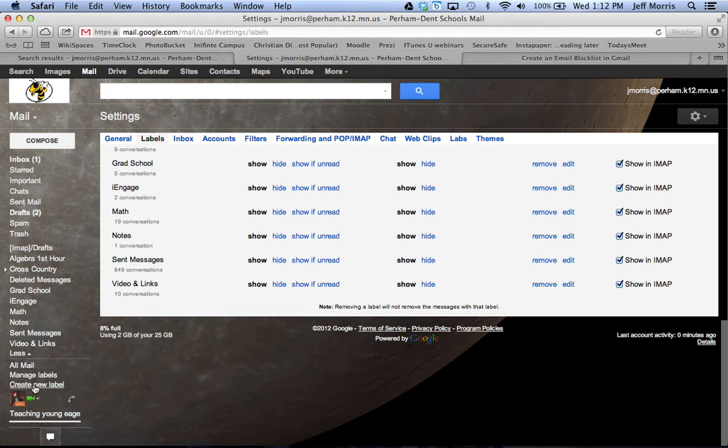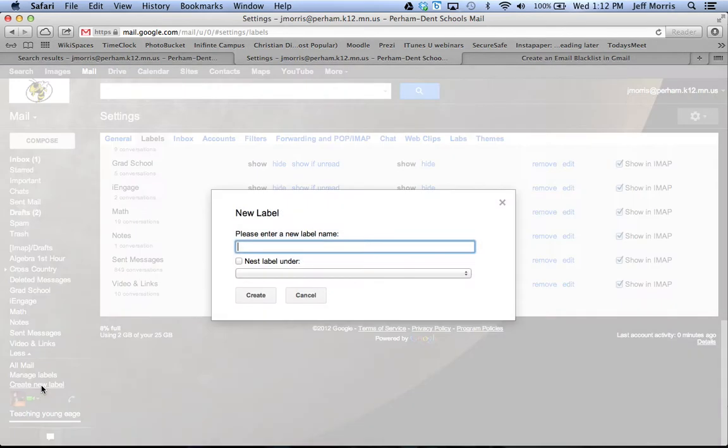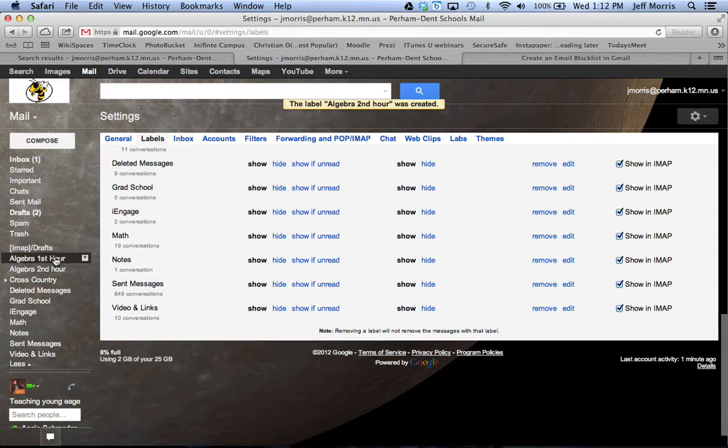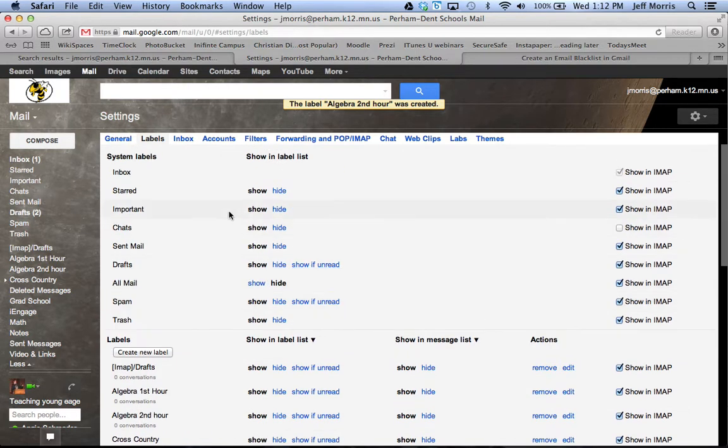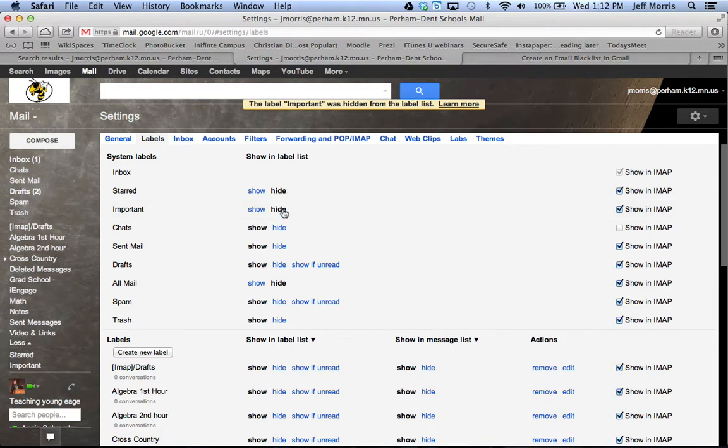But if you just want a real quick way to add a new label, just create new label, and I'm going to do algebra second hour, and just click create, and you have a new folder. I have an algebra first hour and algebra second hour. If I want to delete one of those folders, I could go under manage label and remove it this way, or edit it, or hide it. Maybe I don't want to see the starred folder or some of these other folders and I want to hide them. You can certainly do that. I never use the starred or the important, so it's kind of up to you if you want to have those hidden.